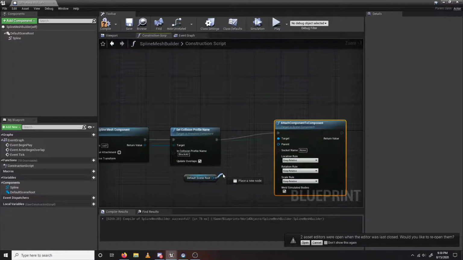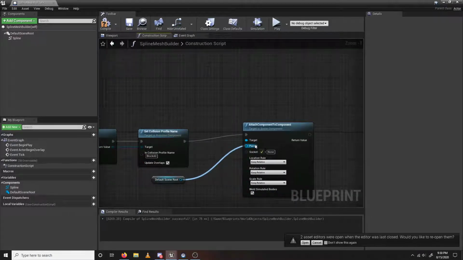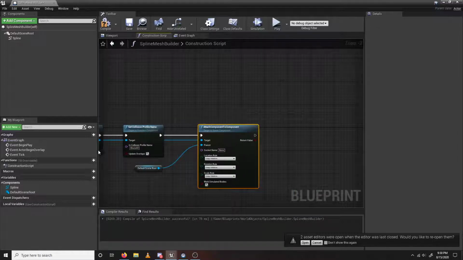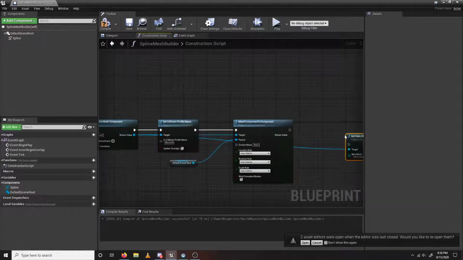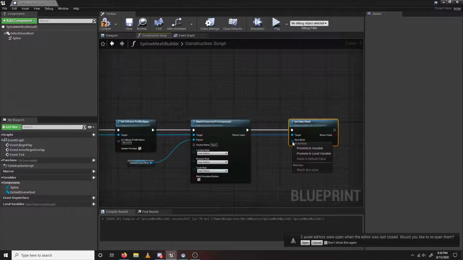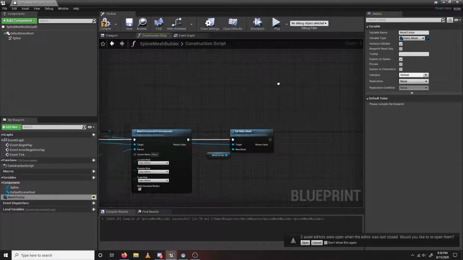Now let's drag in from the default scene root, the scene component, that's the root object, and that's going to be the parent. Next we're going to drag off again, and we're going to set the static mesh this time. Set static mesh, and we're going to promote this one to a variable, and this one's going to just be called like mesh to use or something, whatever you want. And we're going to make sure this is set to instance editable and expose on spawn.